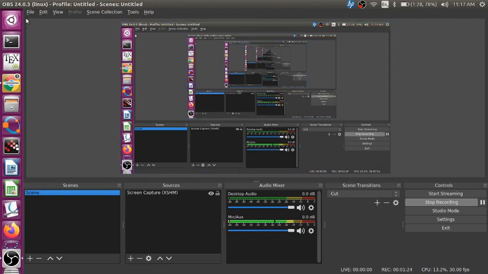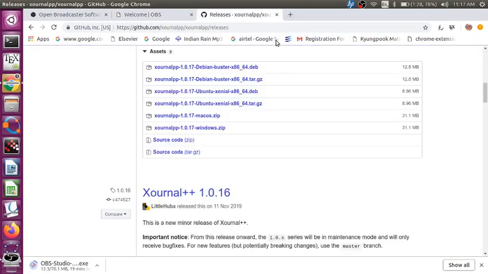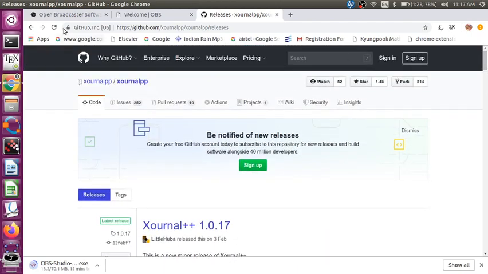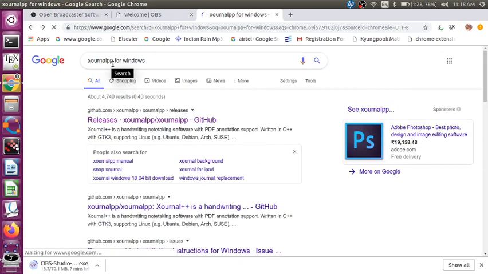So this OBS Studio will run in the background, so we can minimize this, and whatever we do on the computer screen will be recorded in the video. And in order to use this Xournalpp, we can type in Google Xournalpp for Windows.